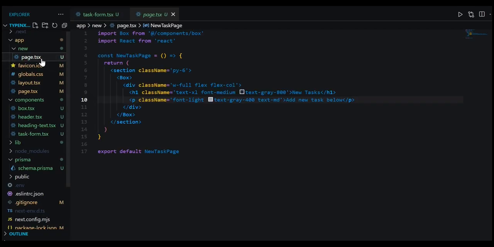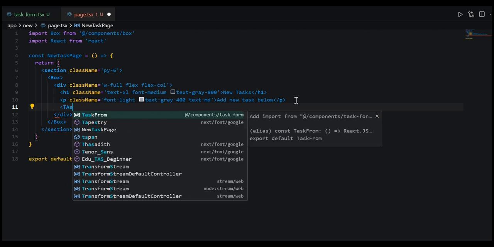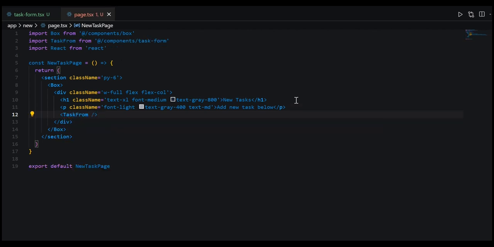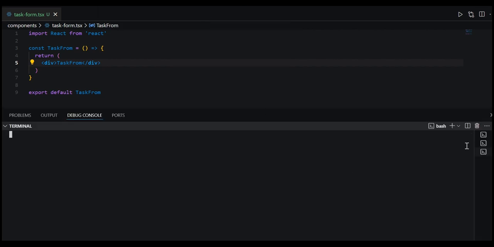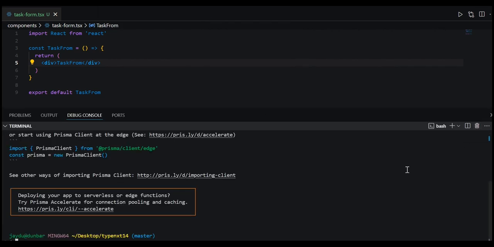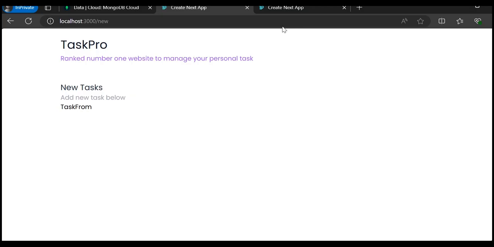So for right now, let's go back to the page.tsx that's within the new directory. And underneath the p tag, let's bring in the form that we just created. And the name of it was TaskForm. Now we'll need to go back to the terminal and type in the command npm run dev just to get our server back up and going. Once our localhost is up and going, we'll see that we now have the task form on the new route. So we have access to that task form.